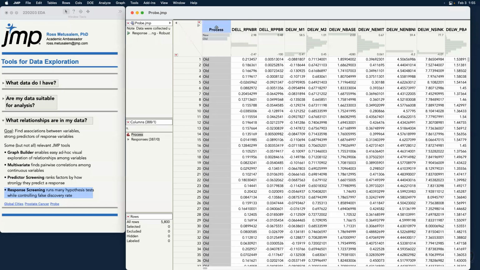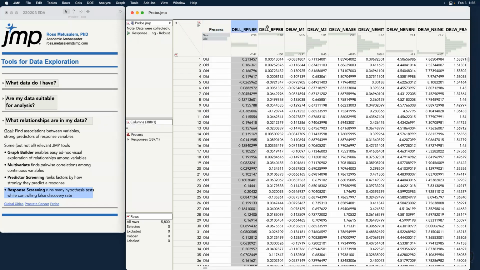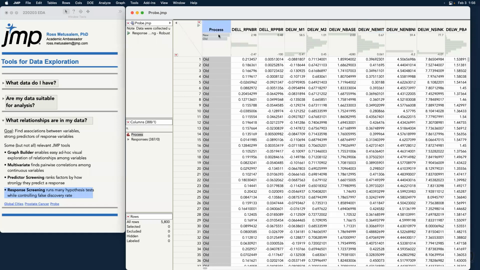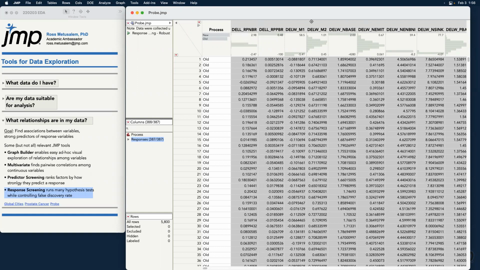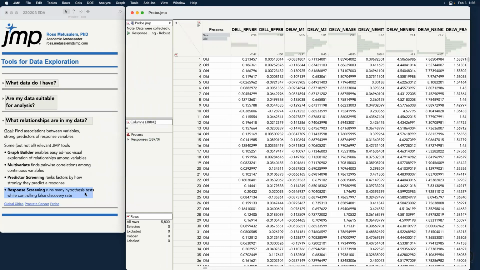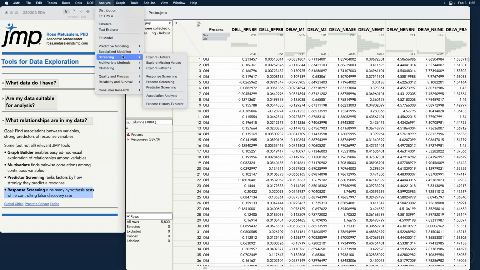So we have this new process that we've developed, and we might want to know, across all of these different tests or measures that we have about the performance of the semiconductor, which ones were affected by the new process and which weren't. So this is where we would say we have a mass family of tests to run. In this case, we might want to do 387 t-tests, one for each of these variables. And this is exactly the situation that response screening is for. So let's go to response screening. It lives under the screening menu.